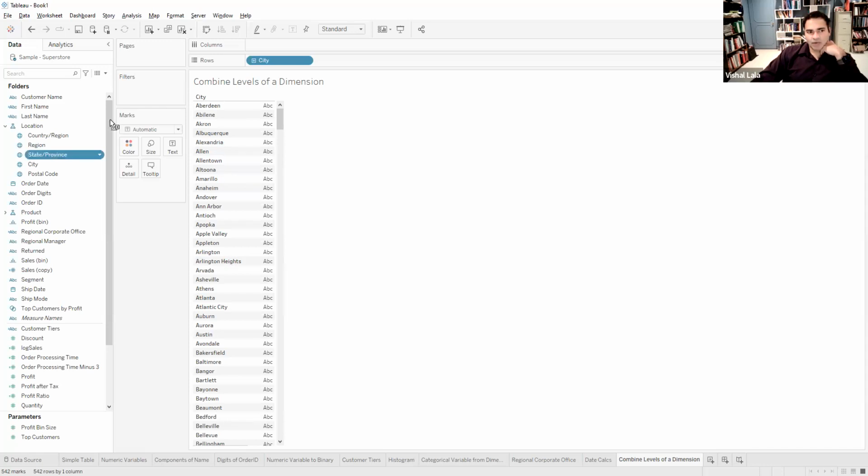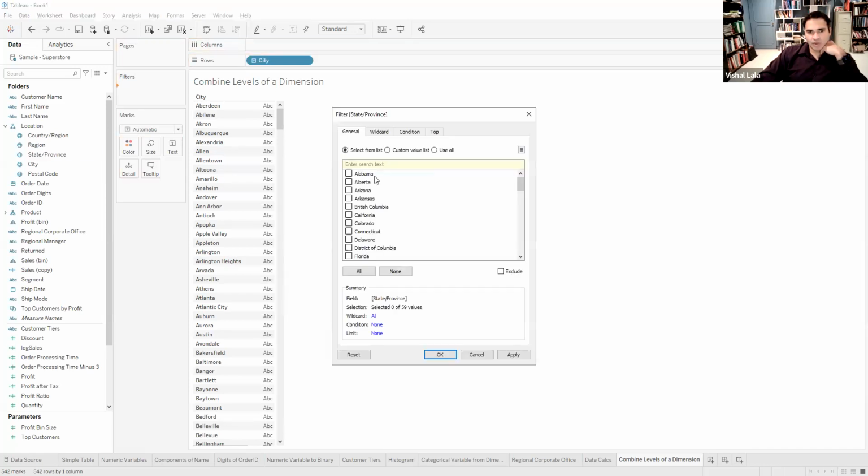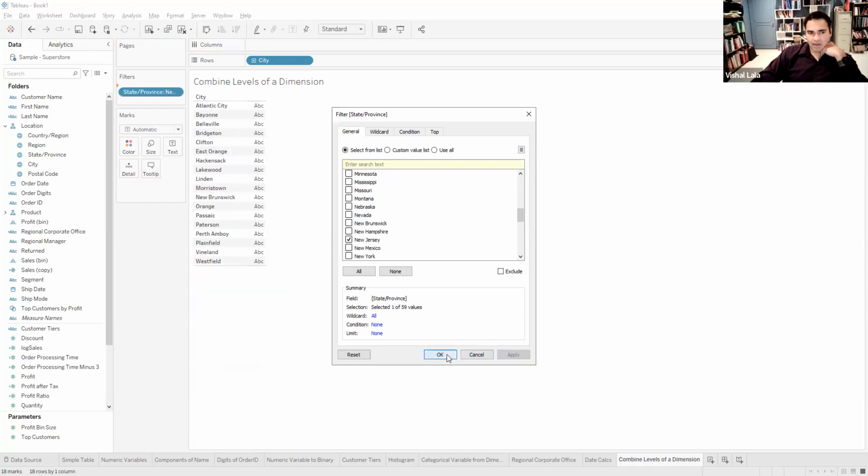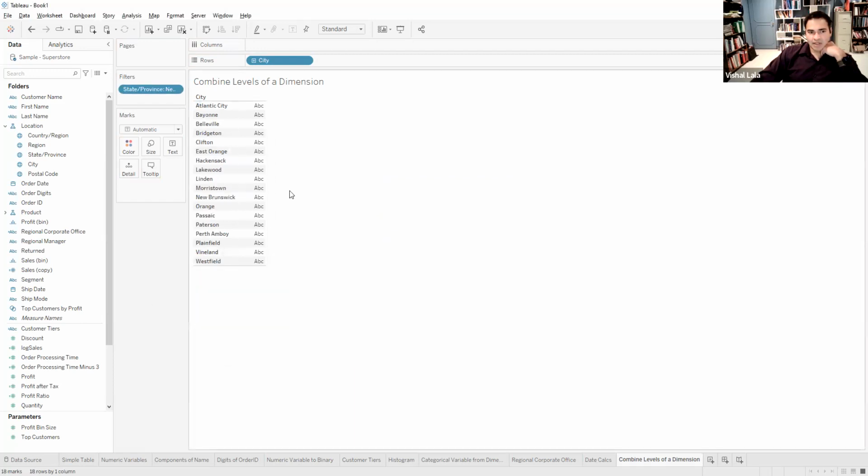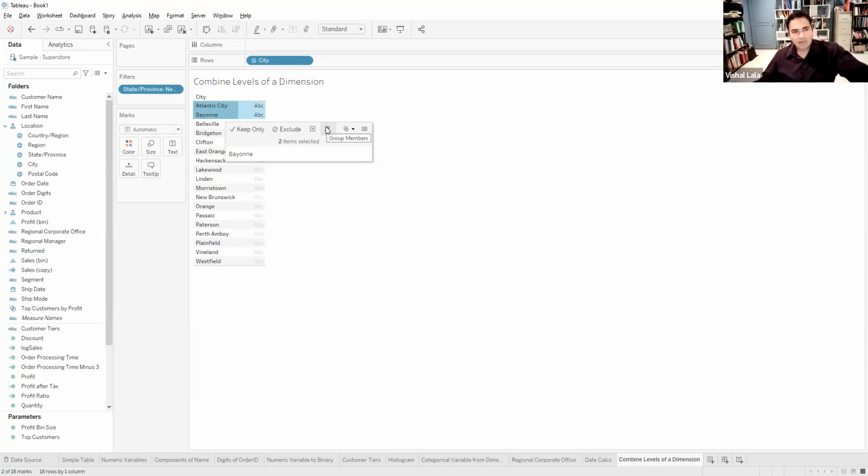So I'll drag state over to filters. We just want to look at New Jersey. So I'm going to select New Jersey and then say only select New Jersey. Right. Okay. Now you see all the cities in New Jersey. And there's a couple of options right now. I could select cities like Atlantic City and so on, and select the paperclip next to this. That would create a group of these variables. So then Atlantic City and Bayonne would go in one group within the dimension city.